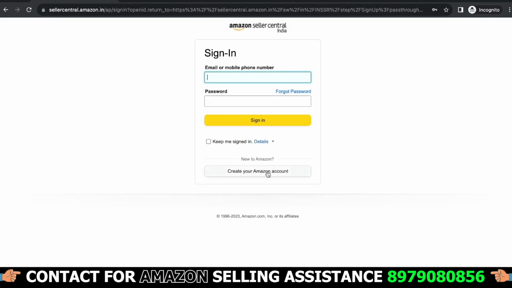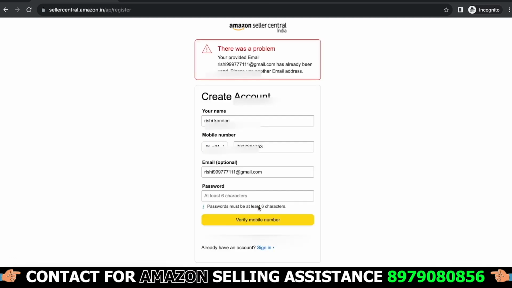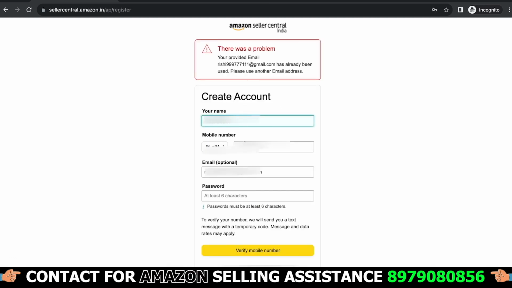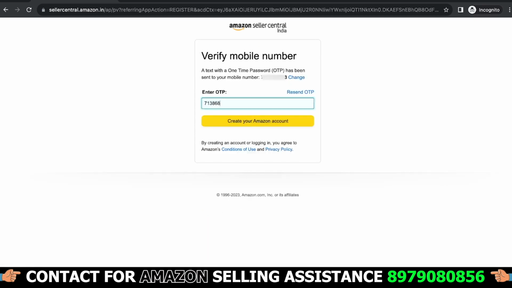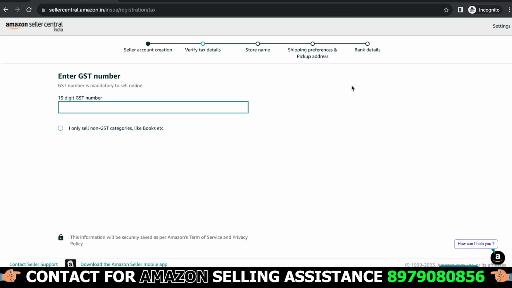Once you click here, you have this option where you can directly sign in or create your own separate account. Right now, in create account, you have to put your name, your mobile number, your email ID, and create a password and then verify your mobile number with OTP. Also remember to use a new email ID which has not been used before. Now verify your mobile number with OTP and done. Click on create your Amazon account. Once you click here, your account has been created.